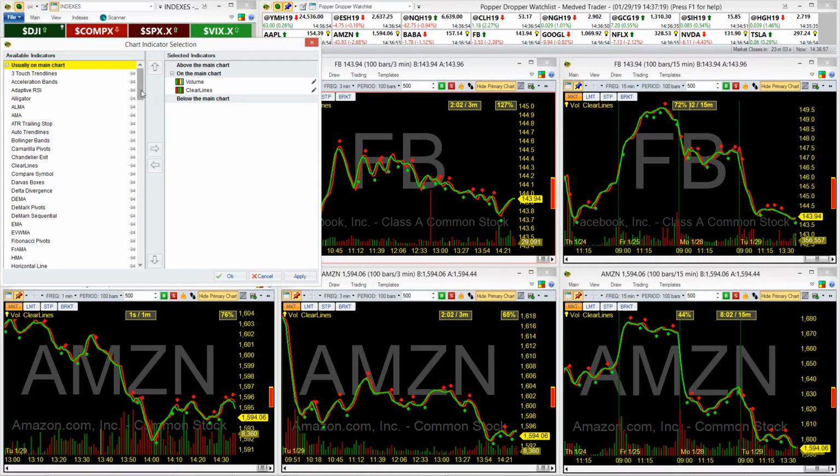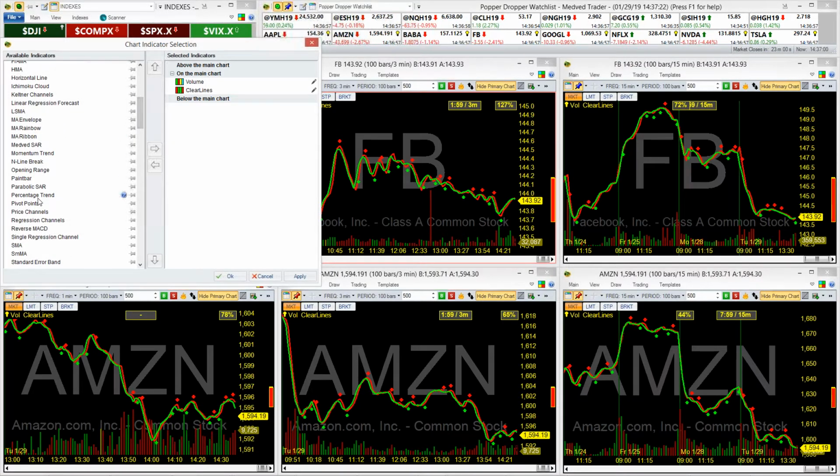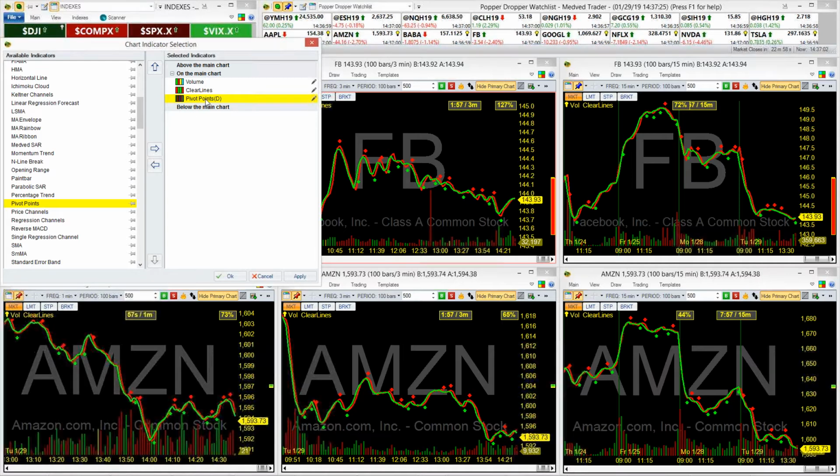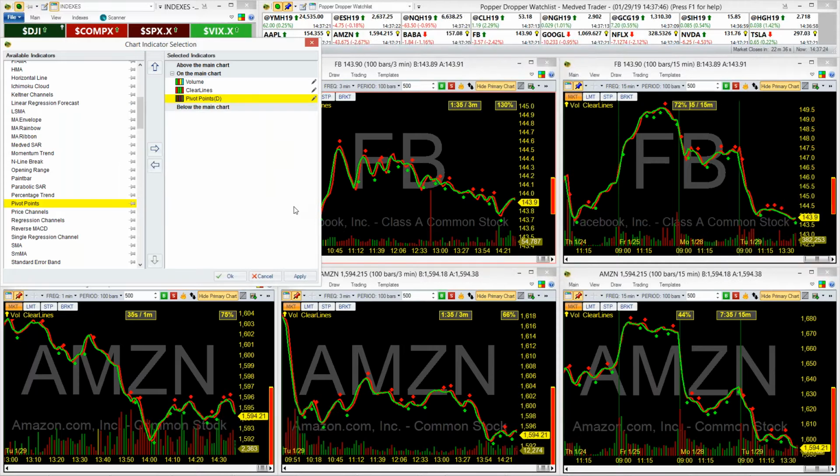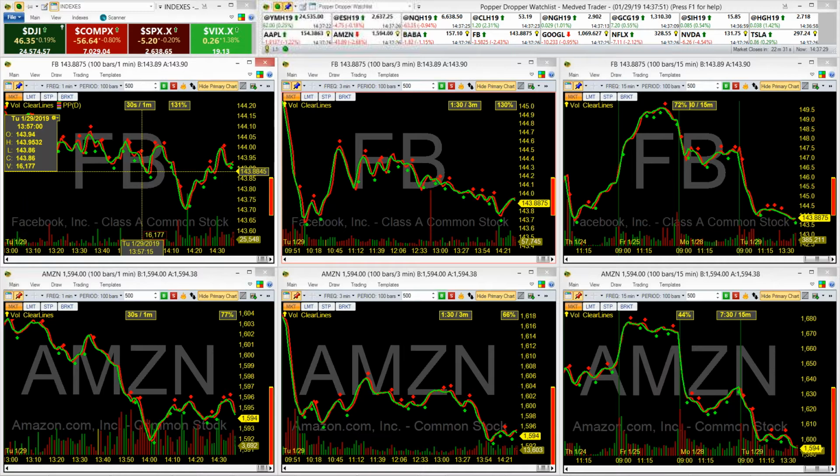I like to use daily pivots. So we're going to put in pivot points. You're going to want to make sure it's set to daily. You're going to want to make sure you've got show line labels, show line prices, and you want to make sure you've got pivot resistance 1 through 4 checked and support 1 through 4. If that's the way you like it, set it as your default and then click OK. So now we've got daily pivots on this chart.